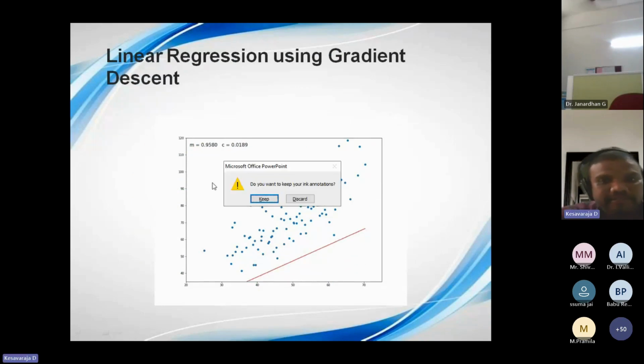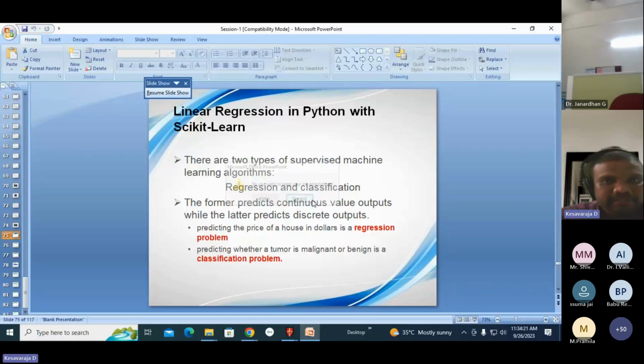I am not entering into gradient descent. I will enter into decision tree. Please wait.